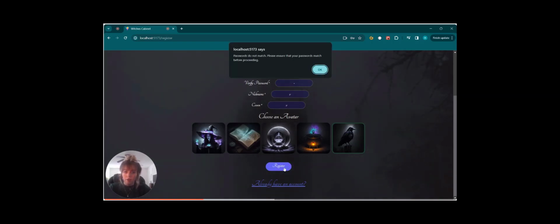Another feature of this page is that if I were to try and register with the same email as an account that already exists in the database, it's going to let me know that an account already exists with this email. And then lastly, if I were to try and register a new account, but I messed up with my password and my verified password and they aren't the same, it's also going to let me know, hey, your passwords do have to match before you can proceed.